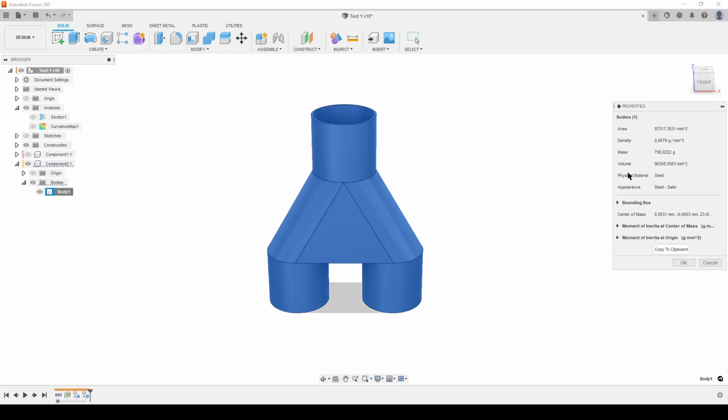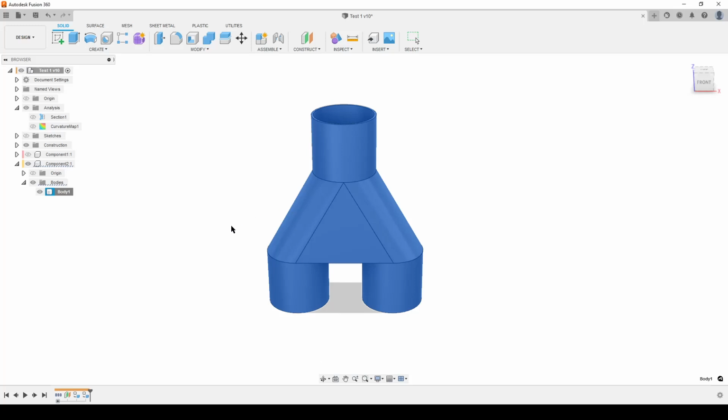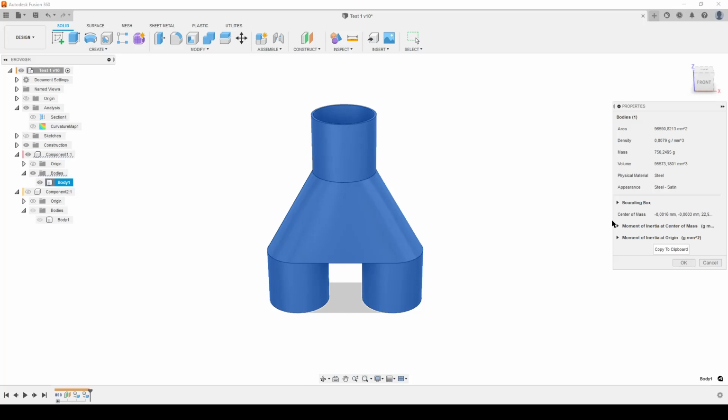It's a small difference in how the shell command, or if you use thicken on a surface, works, but you can forget about that. The important thing is you're not 1,000 cubic millimeters too low, which you will get if you do this workflow instead. Let's open up and have a look at the volume of this one. This component has a volume of 95,573.